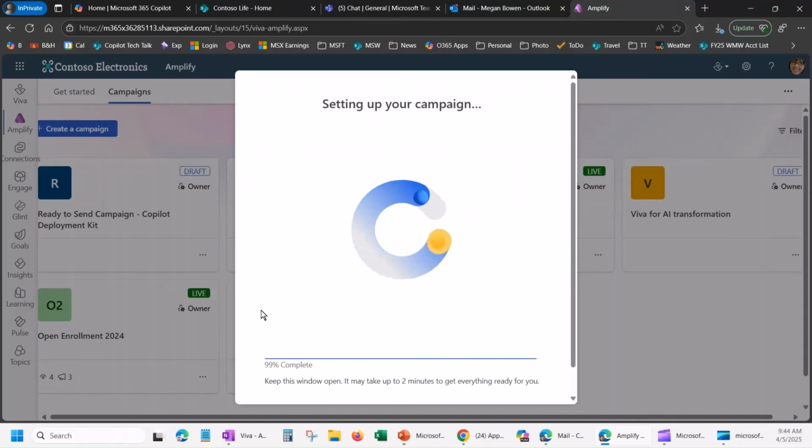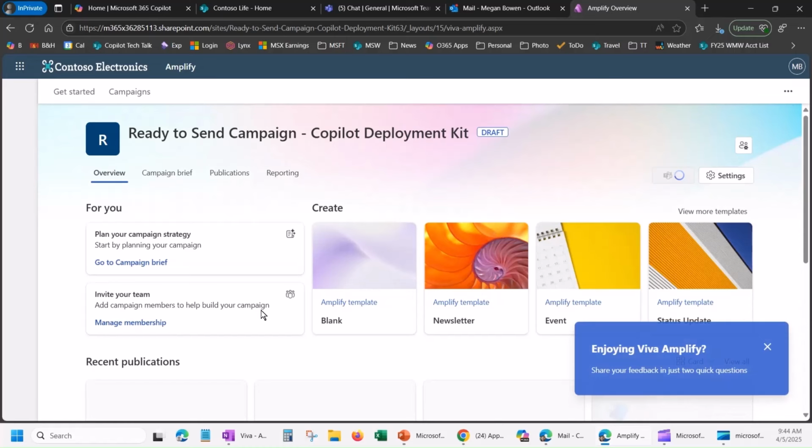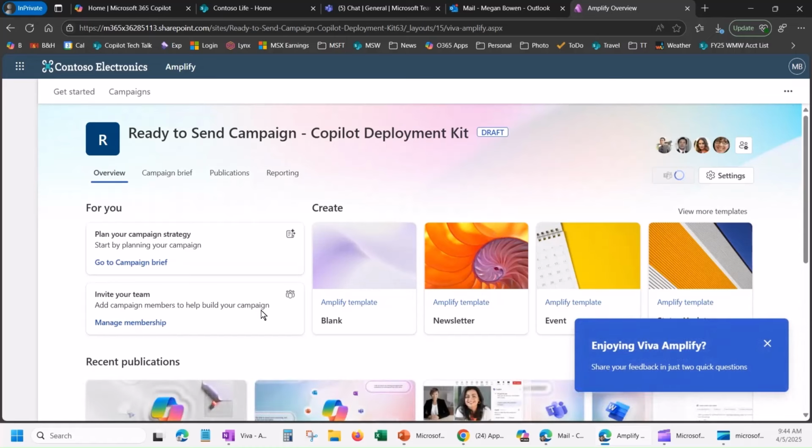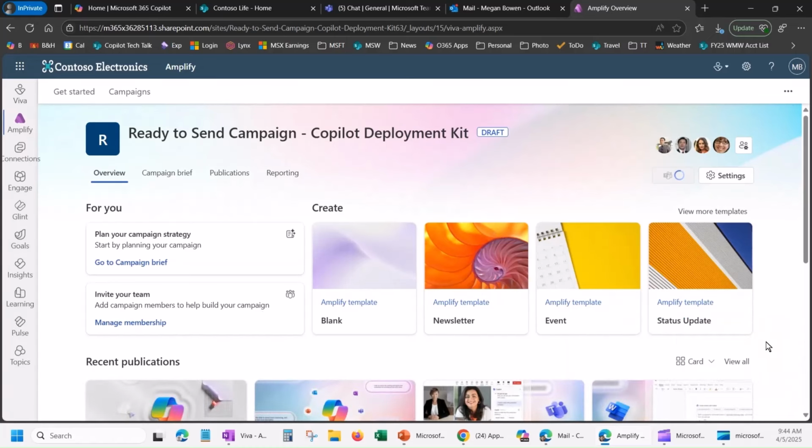Okay, it looks like it's just about finished wrapping up creating the campaign. And Amplify will refresh here, and it's now taken me into the actual campaign page itself. So let me walk through a few initial items.